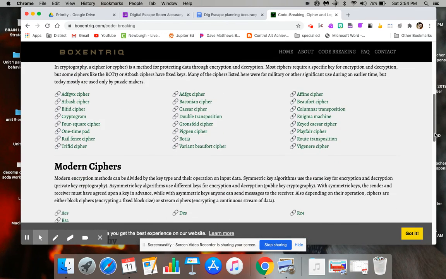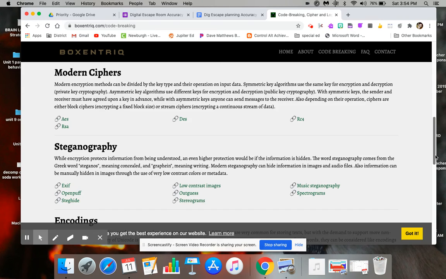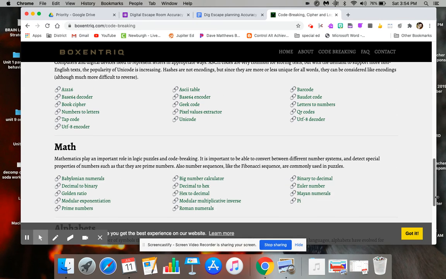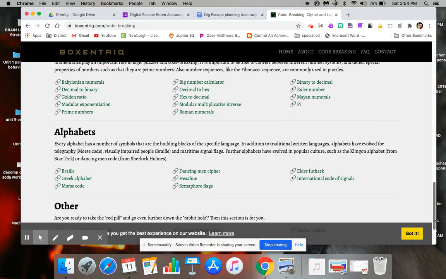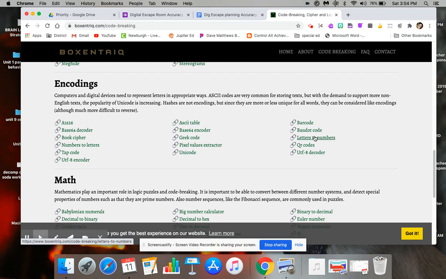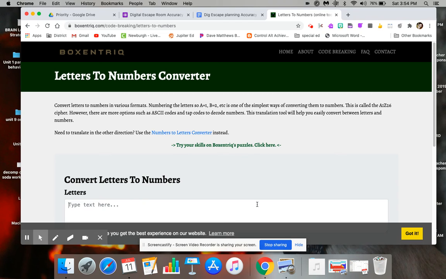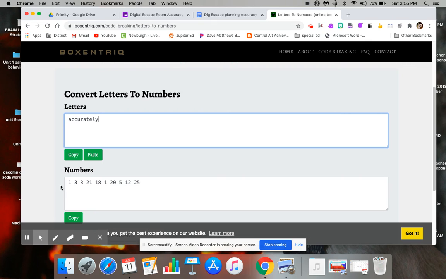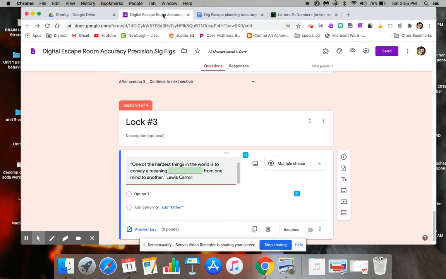And I think I'm going to do numbers to letters this time. Or maybe Morse code. No, I think numbers to letters. Okay, where's that? Alphabet. Letters to numbers. Yeah, let's try that. Okay, so I'm going to type in the letters. The word that's missing is accurately. And it converted it to numbers for me. So I can copy that. Great. That's nice and easy. That's why I like it. And I put the numbers in there.